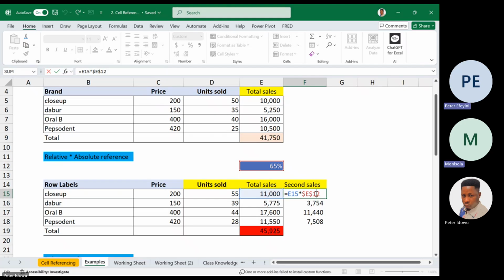Yes, sir. I get it now. You understand where constant references are coming into play now? Because sometimes you want to do some calculations and you don't want a particular number to move because you want to apply that number to every number in the table. You get it? Now, let's do one more thing.